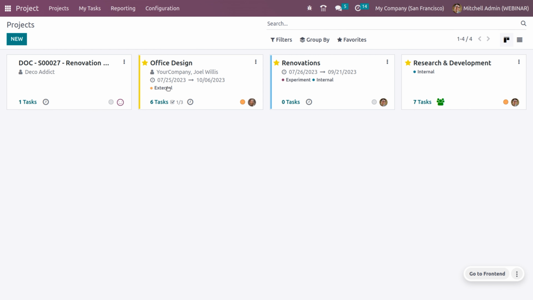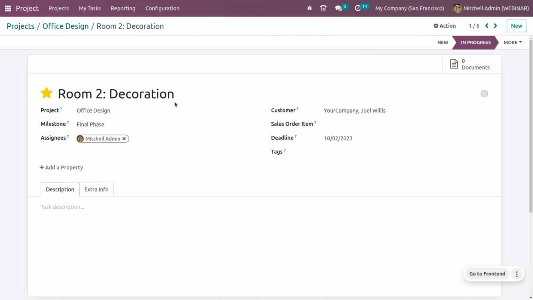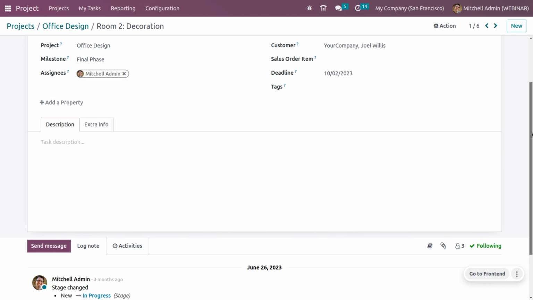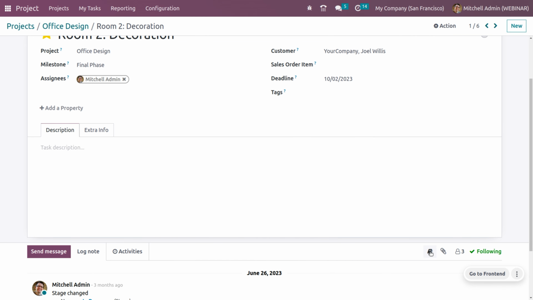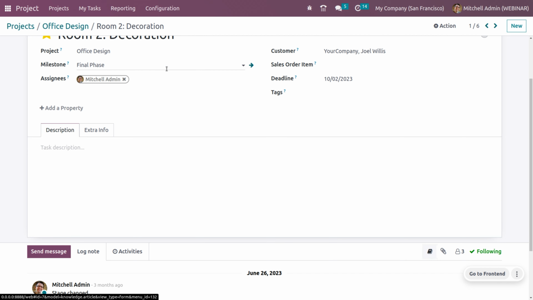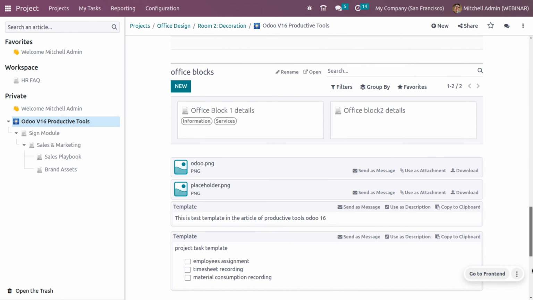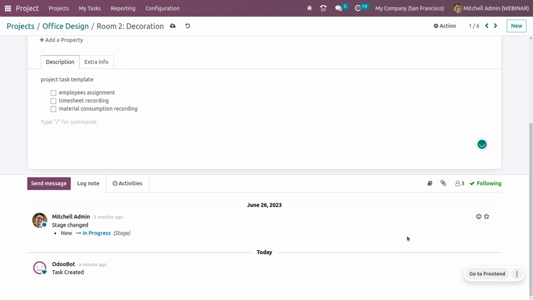So you can see there are a lot of projects there and some tasks. If you want to use the task description that is recorded in the knowledge module, you can use it from here. That is, you can just use the search option and choose the details from Odoo Productive Tools. So it will be redirected to this knowledge base. And what you can do is just use it as a description, so that will be used under the task description.